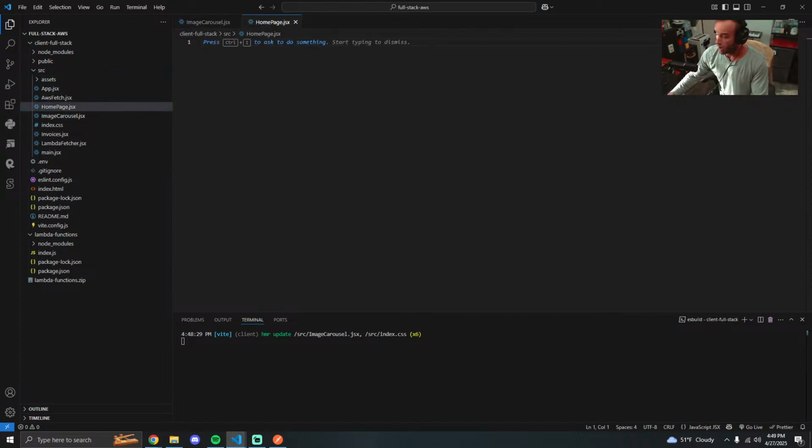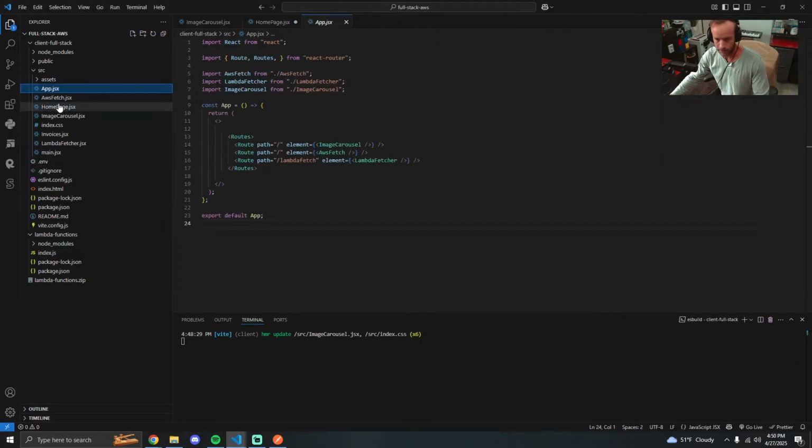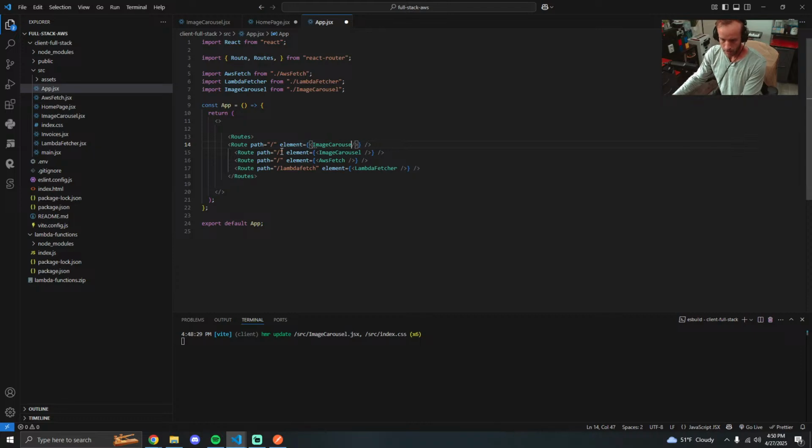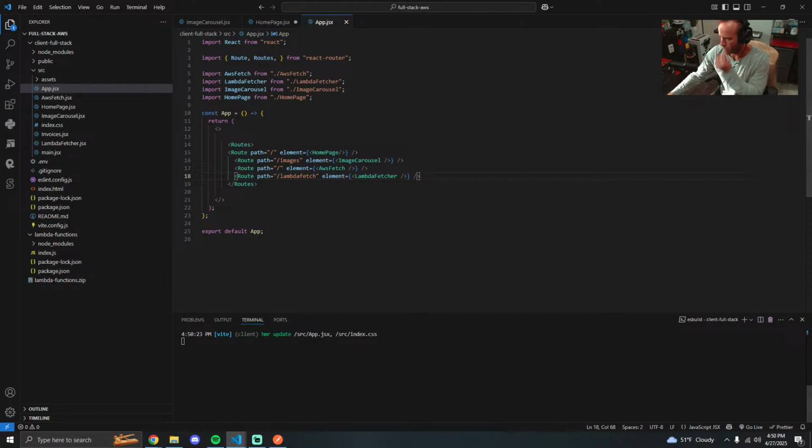All right, bring in the home page. Heck, man, we could probably just, I don't know why it didn't bring in a background, but background base, we'll probably just add an image. All right, let's add the route. Images, home page. All right, cool.